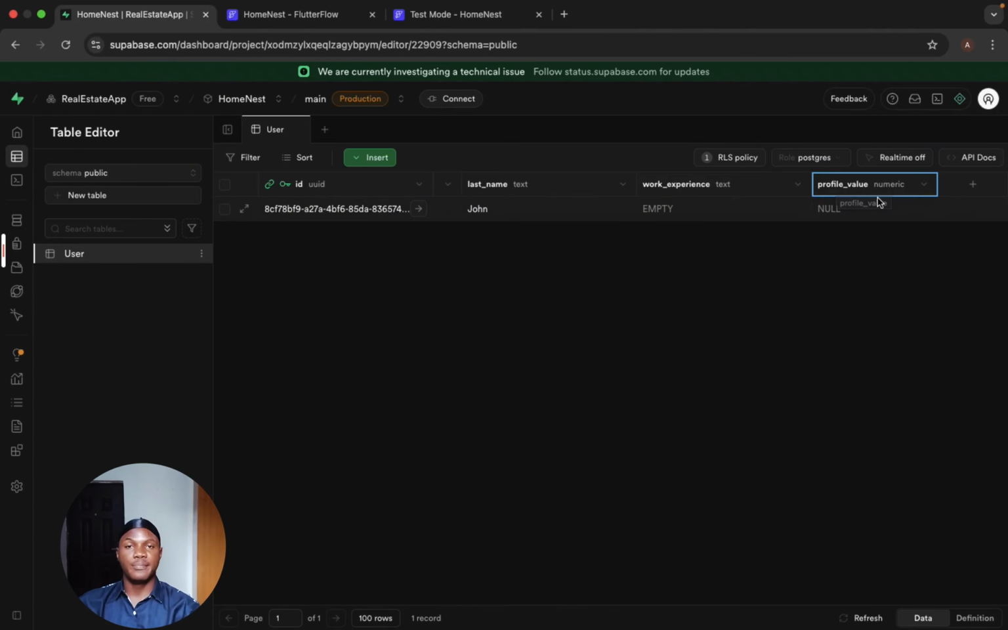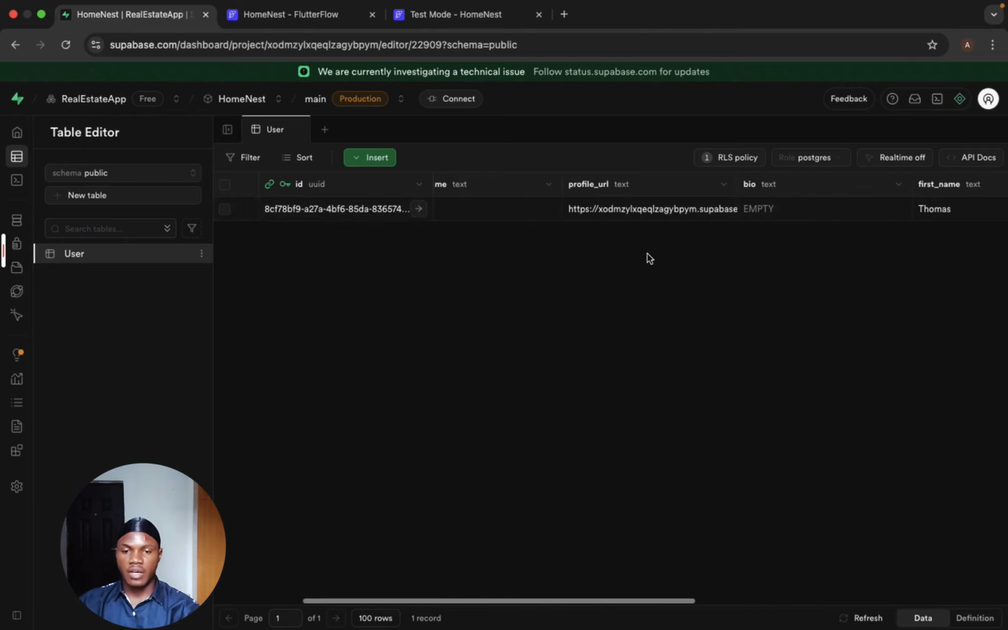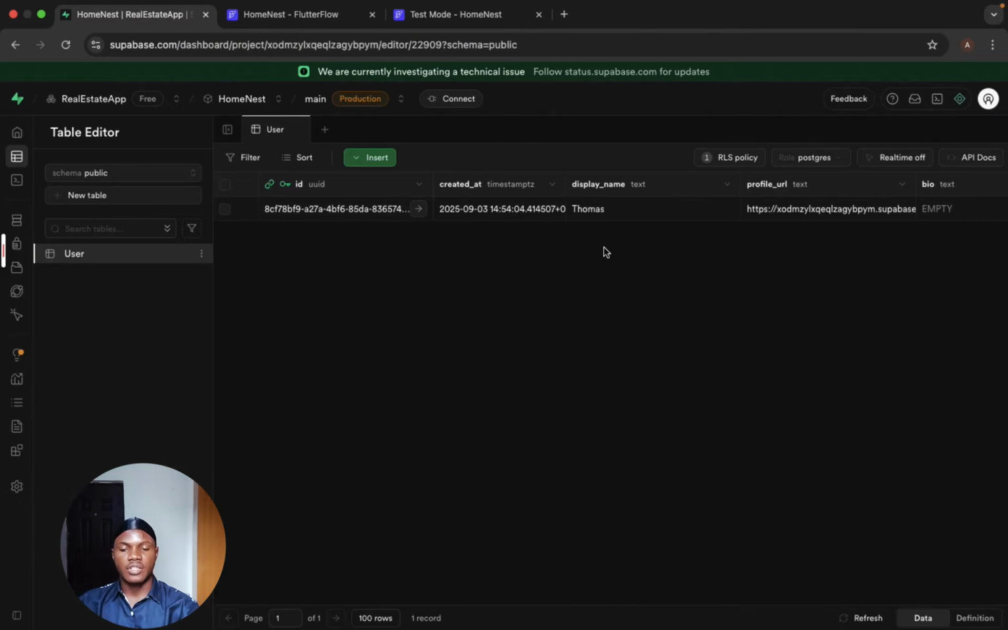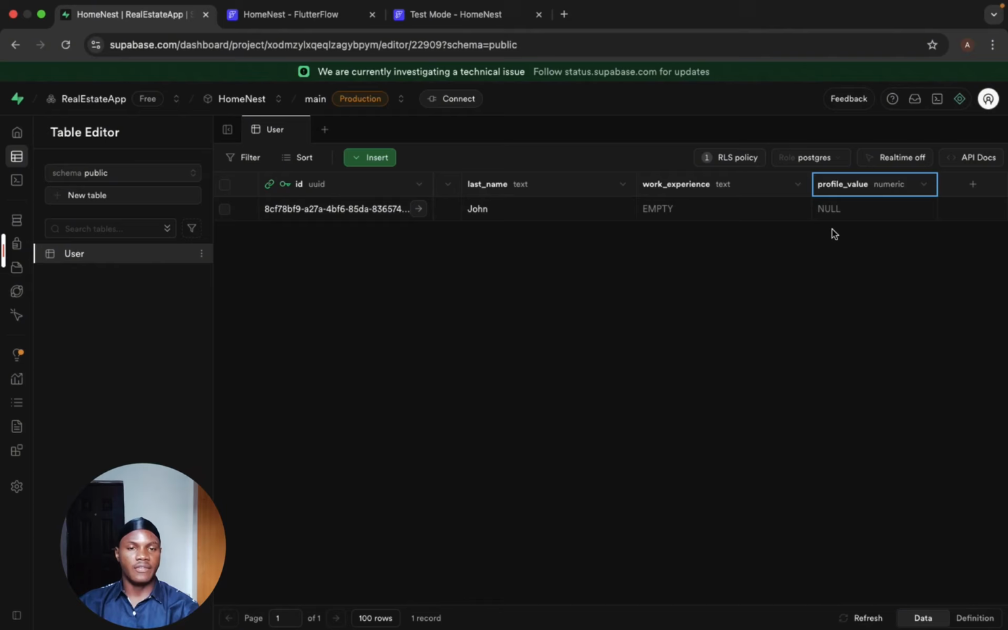So the reason why we added this profile value is because of the simple logic we are adding in our app. This display name, profile URL, bio, first name, and then work experience. Each field has a value which is going to contribute as a percentage to the profile value. The total of all the fields is going to be 100%. So the accumulation is going to give us the profile value. If the user sets up the display name or profile URL, the accumulation of the display name and the profile URL is going to give us the profile value.